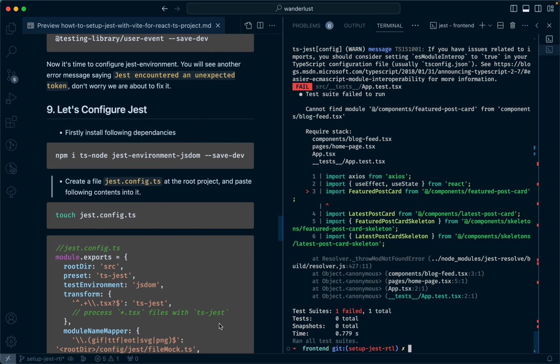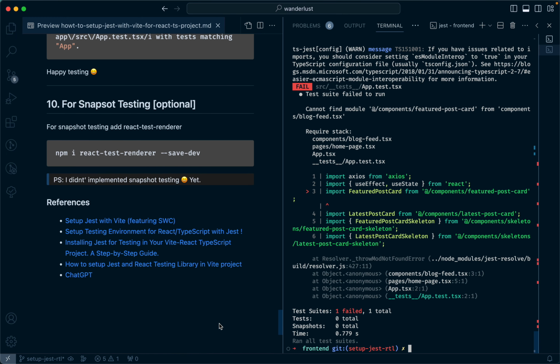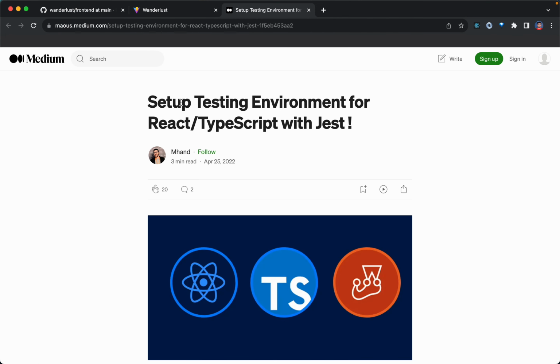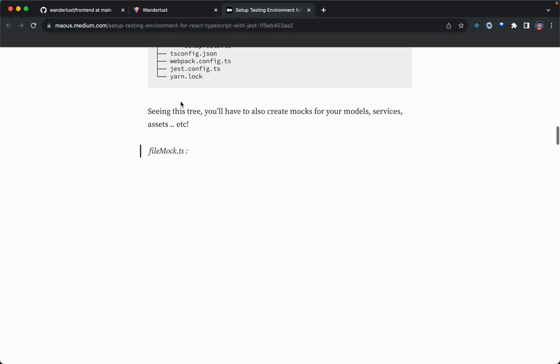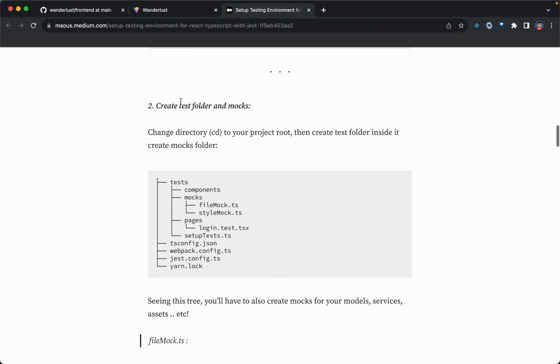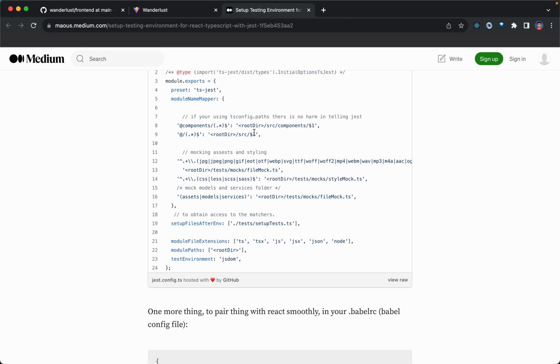Let's follow. Okay, so we'll go through one of the resources which I've used while learning how to set up Jest. It's a Medium article, yes, this one. It is by MH, and sorry for pronouncing your name wrong. So I'll go directly and see whether this guy has configured it. Yeah. So at the rate components root directory, if you are using ts-config paths, there is no harm in telling Jest we are not using it. So I guess this one will work where we're saying okay, everything starts with at the rate slash.